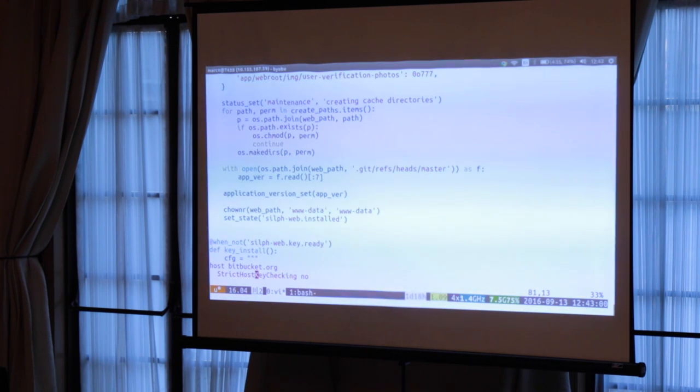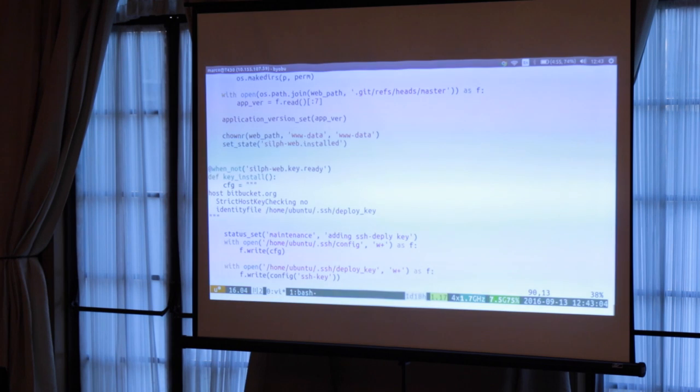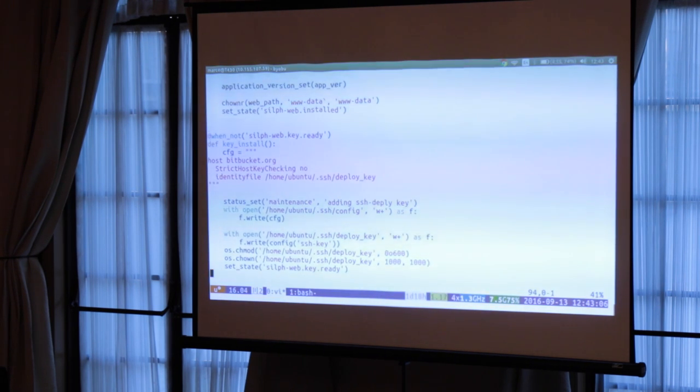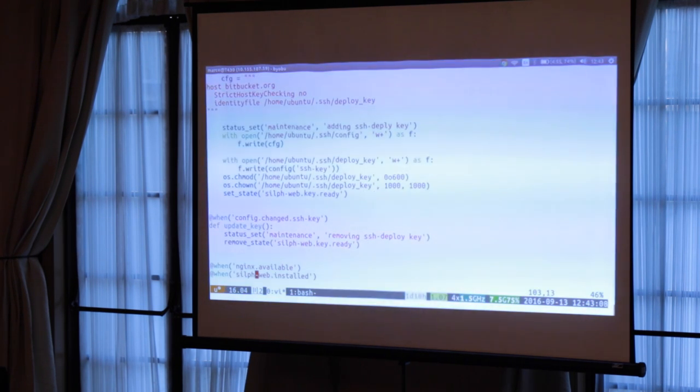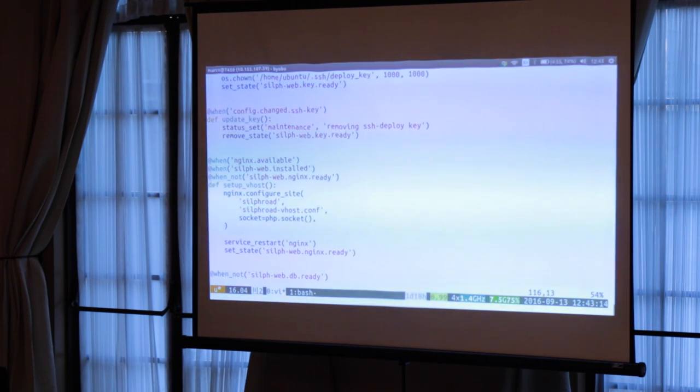Whenever the key is not available, I go and add in a bunch of stuff to the key. I make sure that there's a deploy key written to files, everything is set. Whenever the key changes, I remove the state so it gets reprocessed, and the new key gets installed. Whenever Nginx is available, so if Nginx is installed and configured, it emits this state. And whenever my website is installed and configured from the previous blocks.